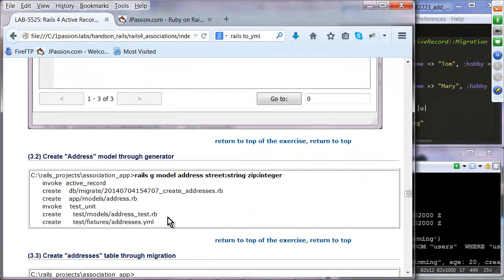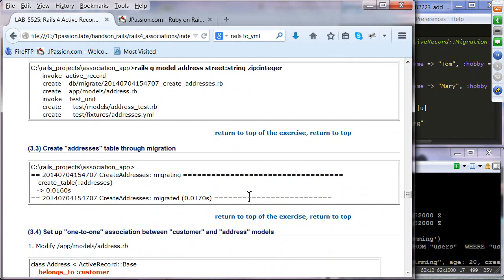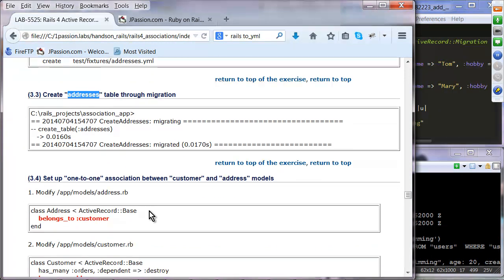And then we are going to create the address model through the generator. So rails generate model address, and the address has street and zip fields. And we are going to perform migration. It looks like db:migrate is missing, let me just write that down. So we're going to perform migration to create the address table.